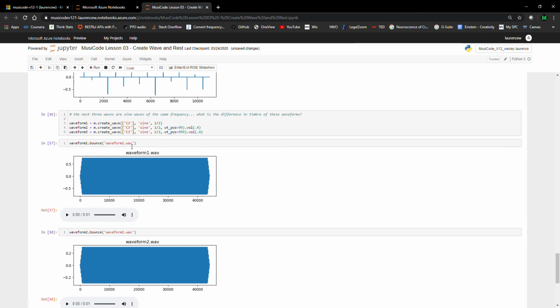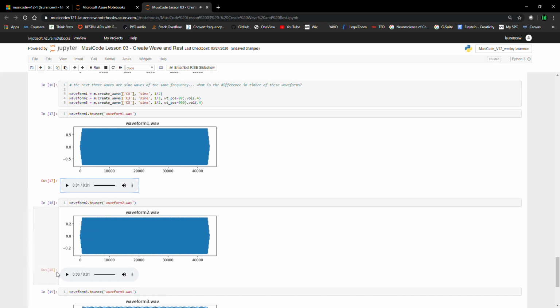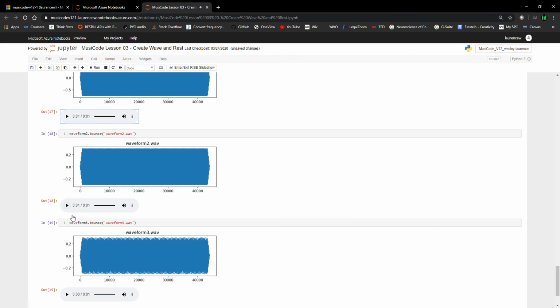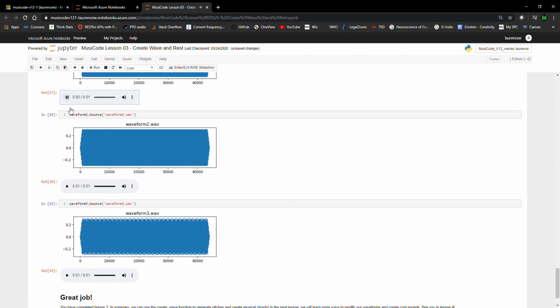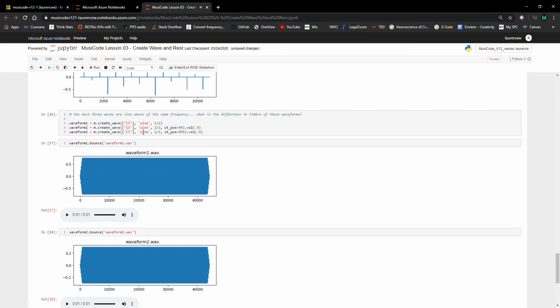Cool. All right, and then here we have an example that shows kind of the difference in the sound. And so we can listen to the first waveform. And then this is with wavetable position equals 99. And then when wavetable position equals 999, we get this. So these are all coming from a sine wave, as we can see here, but we've adjusted the wavetable position to create that difference in timbre.